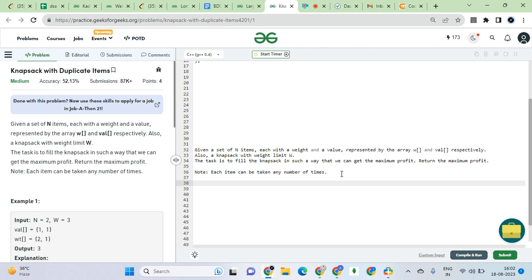Okay, so let's say we have 4 items, having some weights like this and some values like this. So how will you go about it? This is the W array, and this is the Val array. Which element will you take, how will you take, and what is the maximum profit that you can make?